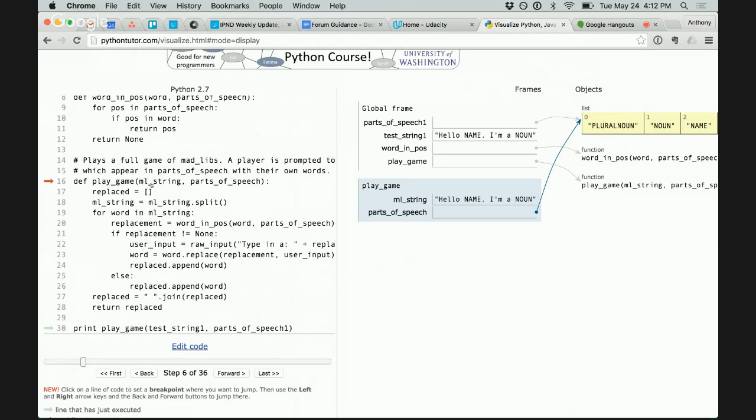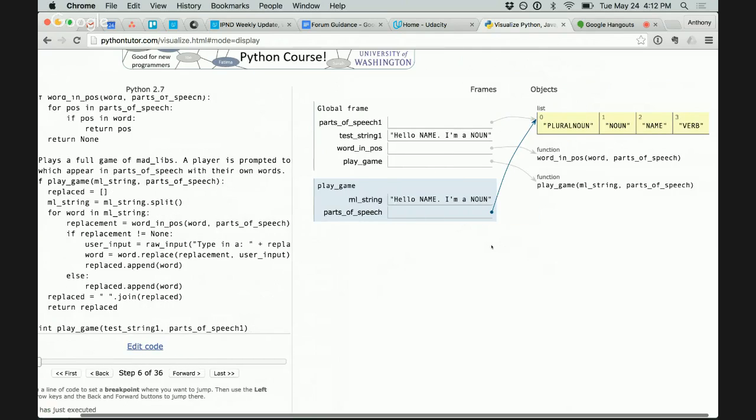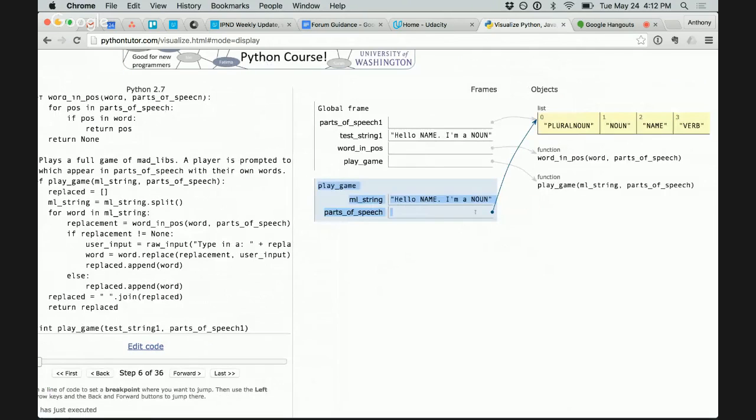And play game took in a couple of parameters. It took in a parameter called mlstring and another parameter called parts of speech. And Python Tutor actually does something really interesting with those parameters. Notice that if we look over here at our play game scope, we have 2 variables. We have the 2 parameters we passed in. We have mlstring, which is equal to hello name, I'm a noun. And that's because at line 30, we passed in the testString1 variable as a parameter.